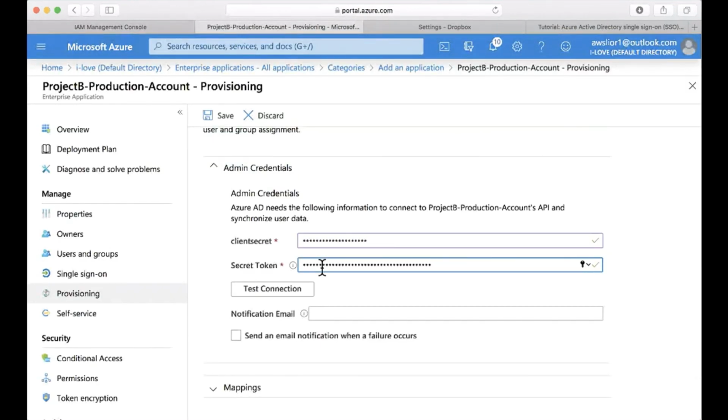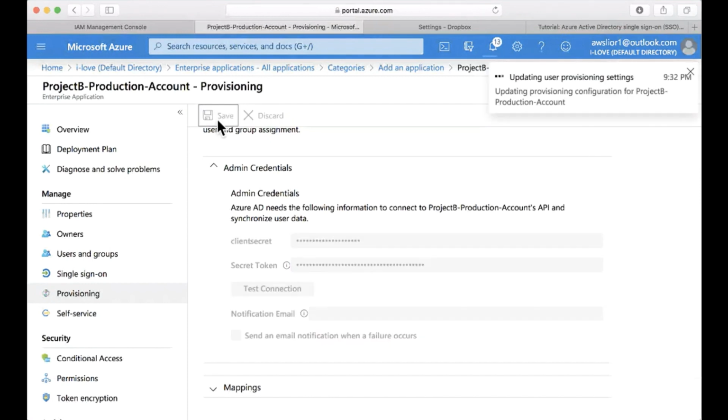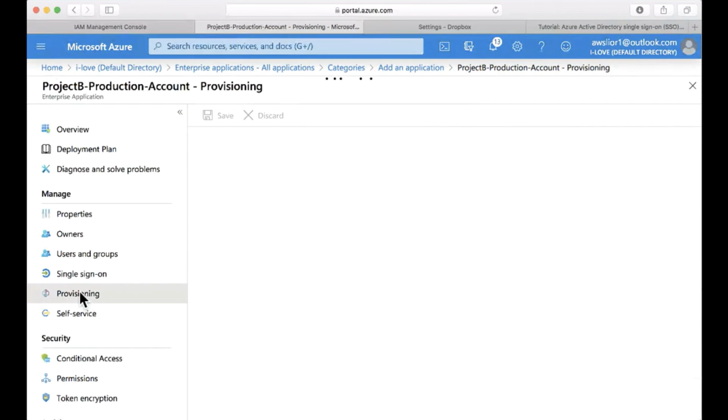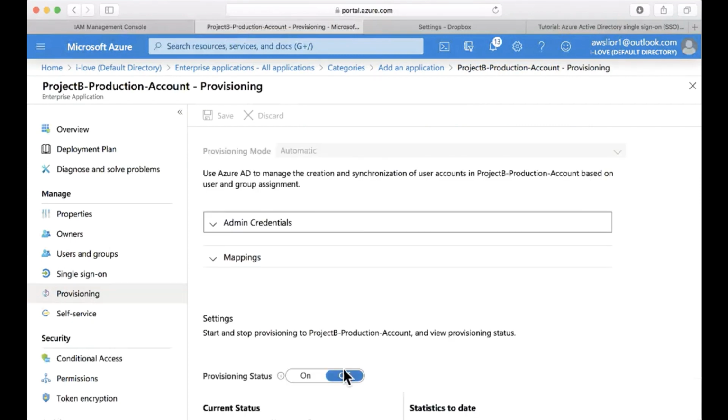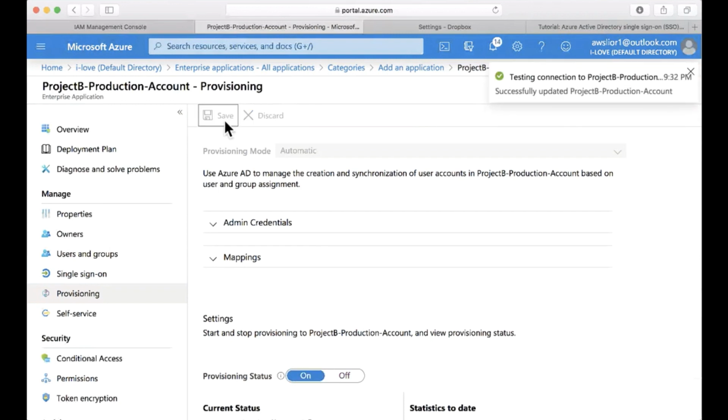Azure. And there is a little bit different terminology here between AWS IAM and Azure AD. Yes, this is something to remember. Next, I'm going to test my connection, and then I can click Save. Now, once that's set up, we can go ahead and enable provisioning. I'll click on and save the configuration again.